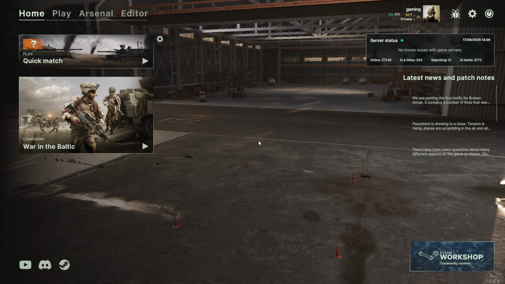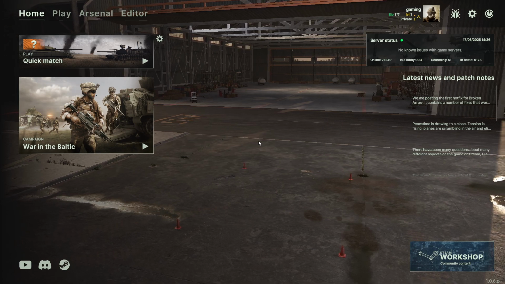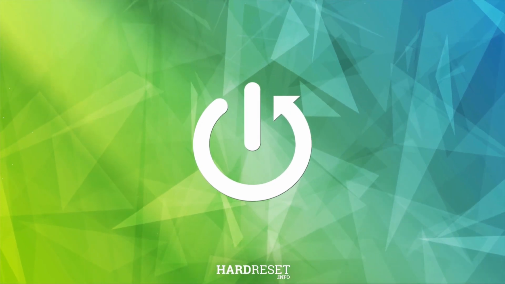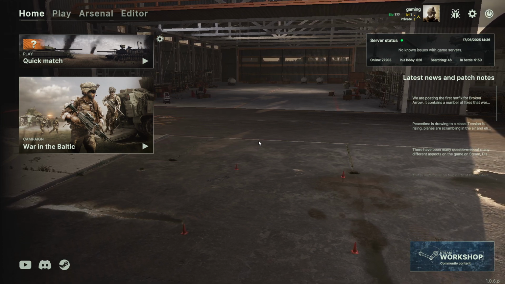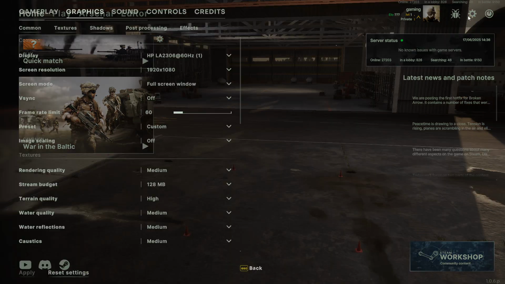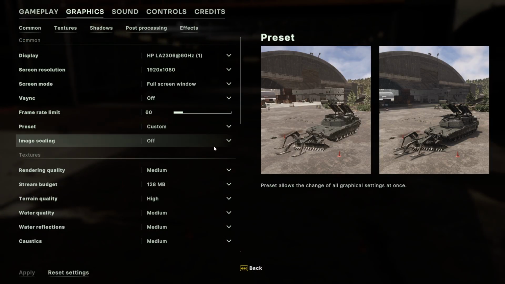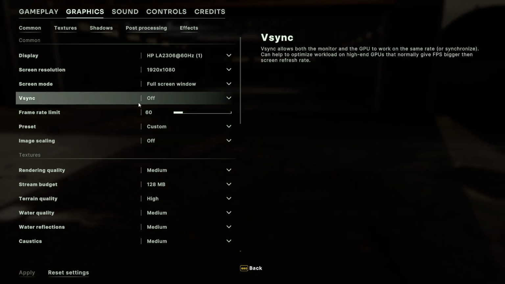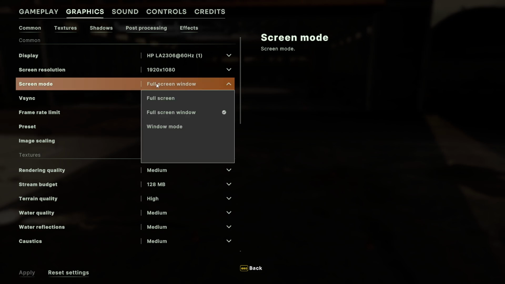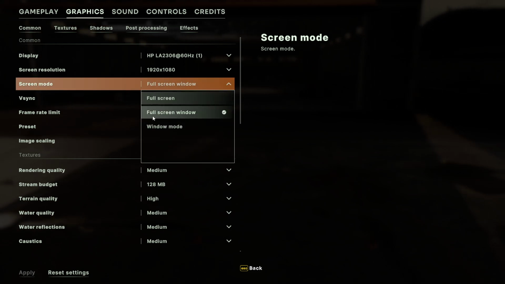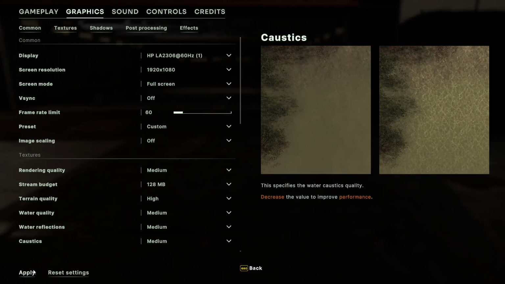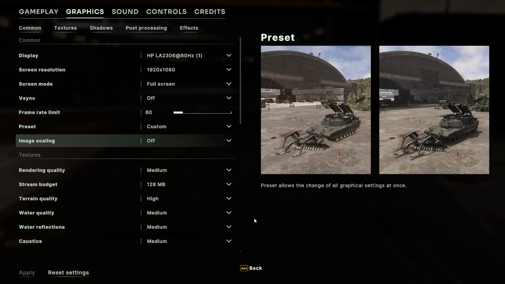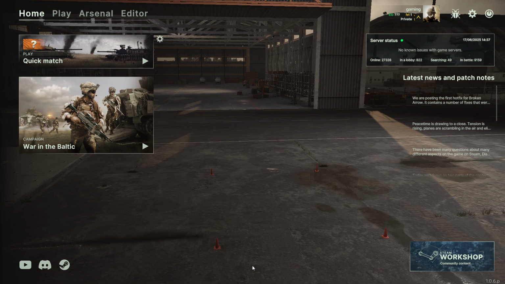Today I will show you how to change screen mode in Broken Arrow. So as you guys see, I'm already in the main menu. I'm going to left click on the settings, then at the graphics, just go down to the screen mode in the graphics area, and you can switch between full screen window, full screen or window modes. I will pick full screen, click apply, and then once it will load, just click back, and that's it.